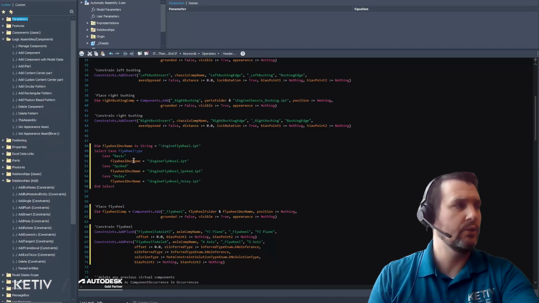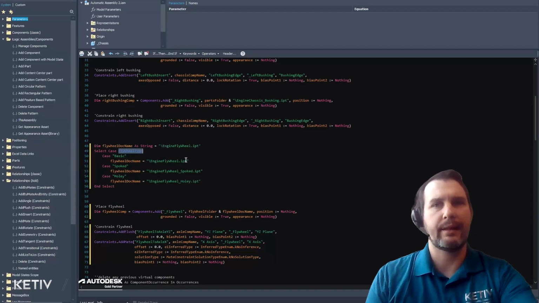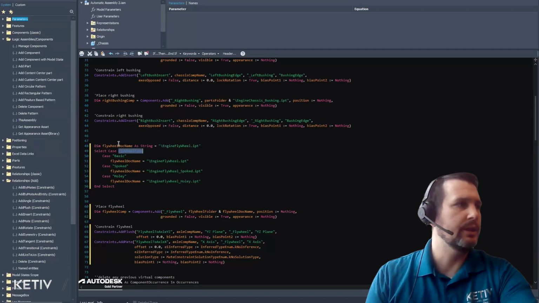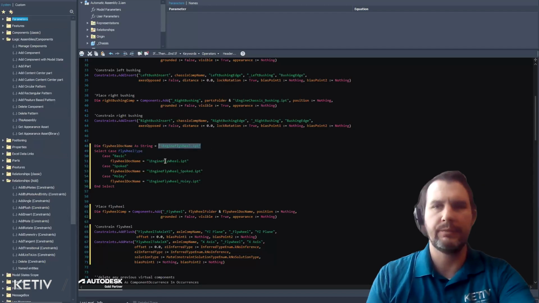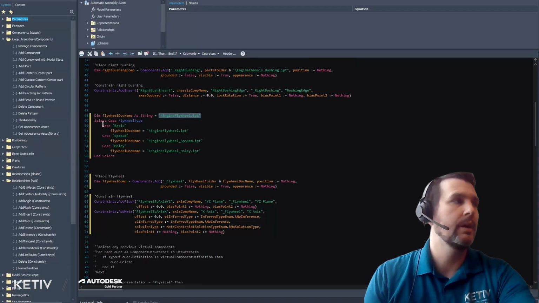So here we need to make a select case that's going to be based on a different rule. And I've set up a parameter here called flywheel type. It will give us the different path to where we want to grab the parts. So here we set up a string variable. We're just going to default it to the default one, just in case something weird happens, and we like having a valid solution to start with.